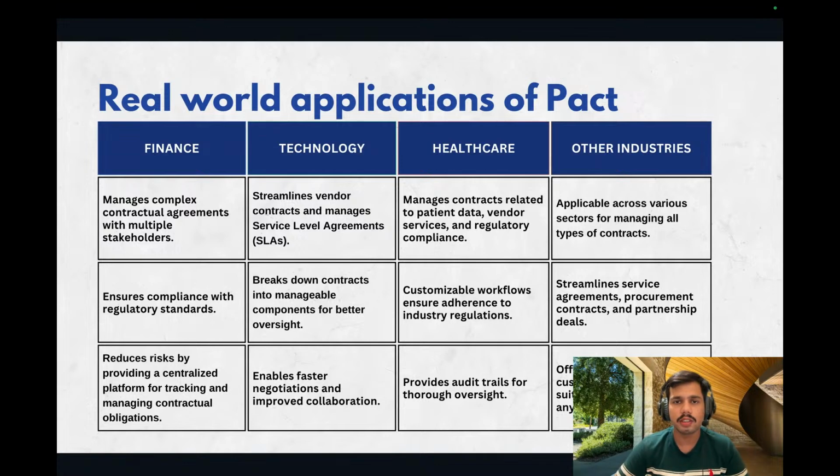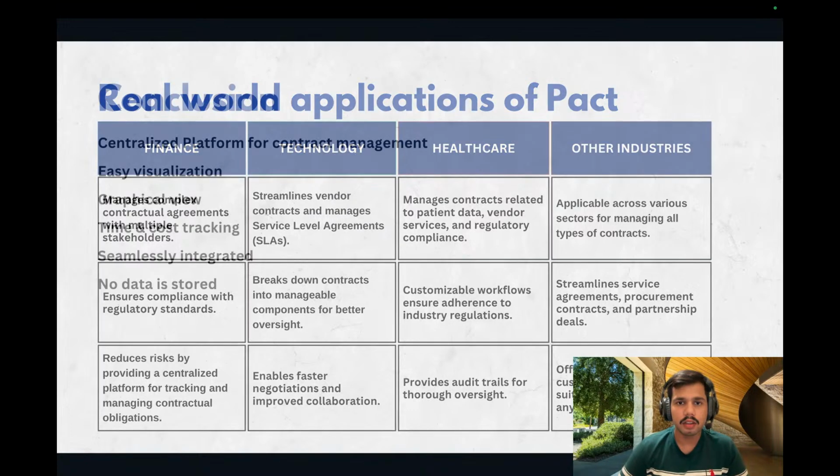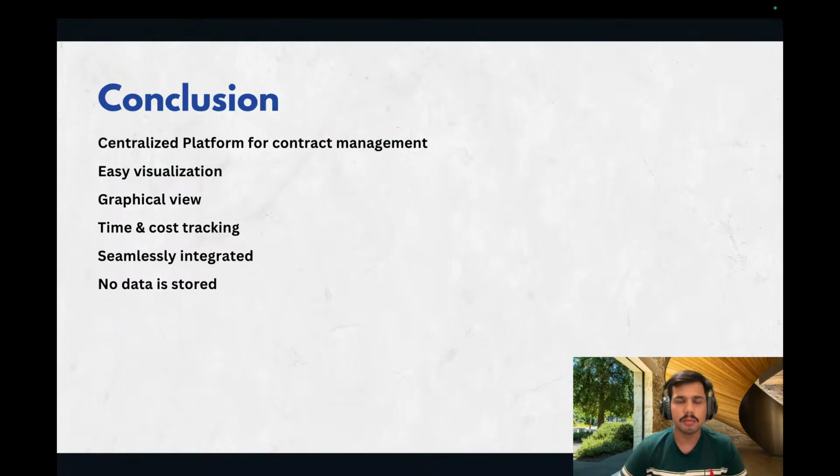Now talking about other industries, this is not for these three industries only. It is also applicable in all the sectors or industries that create contracts for their day-to-day working, all types of contracts we can say. So this is about the Pact. I hope I was able to make it clear to you.